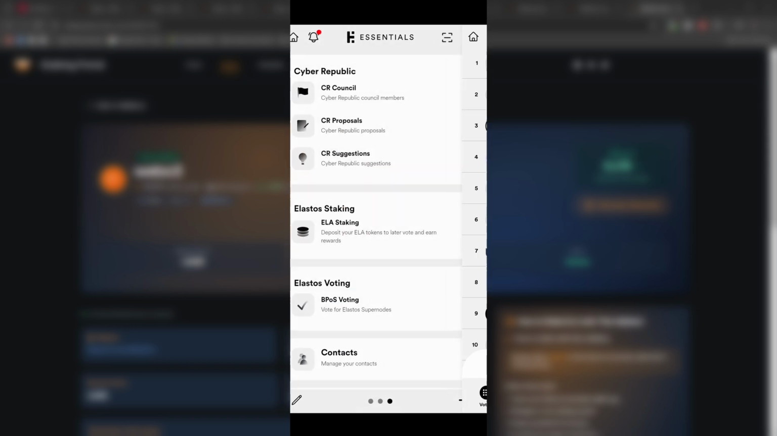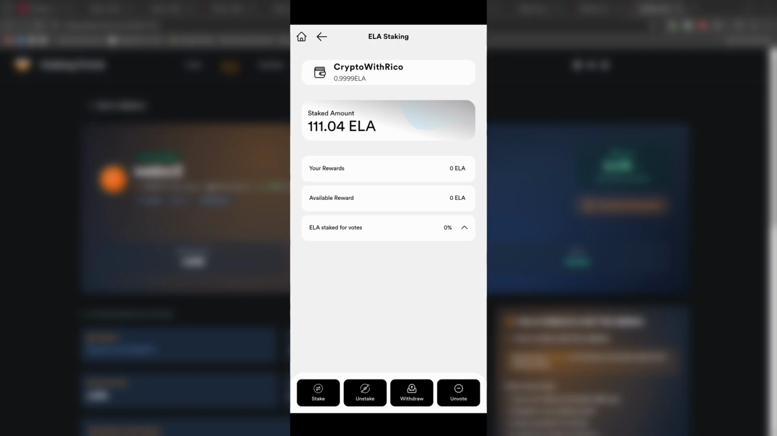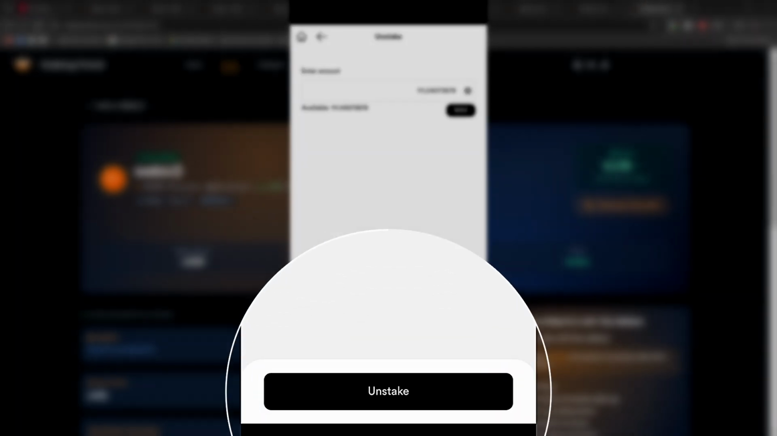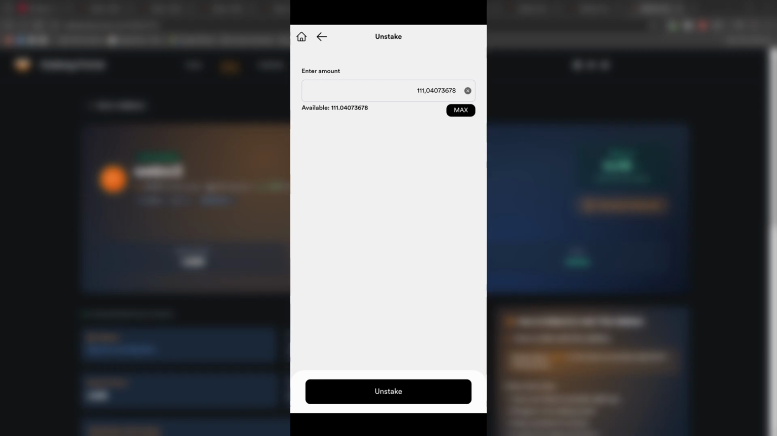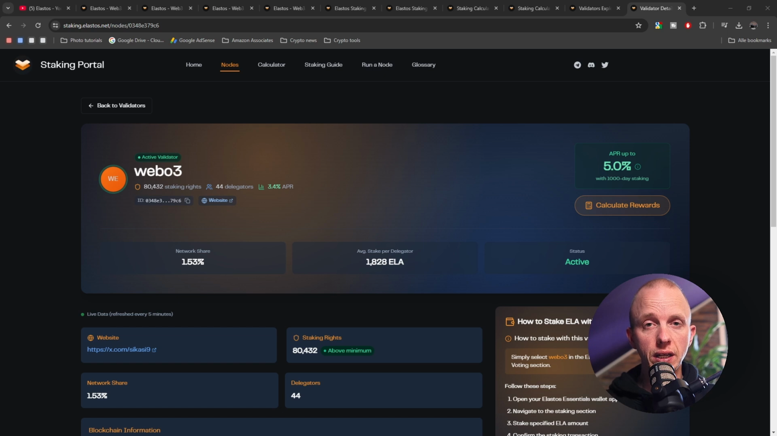Now let's say you want to unstake. Let's go back, go to ELA staking, and here we see the staked amount. We can click the bottom one, unstake. I'm going to click max, and then I can click unstake, and that will allow me to unstake. And that's how easy you can stake your tokens, participate in the voting process, and unstake them if you want to.